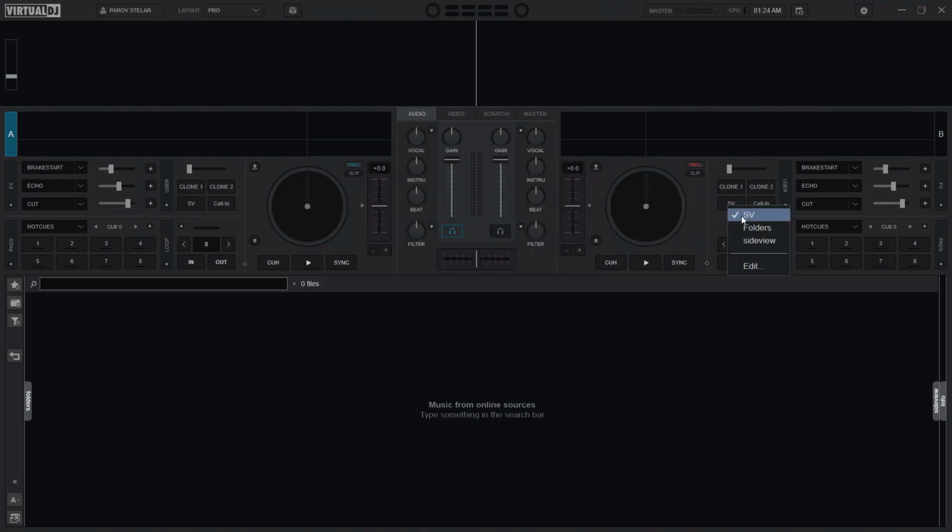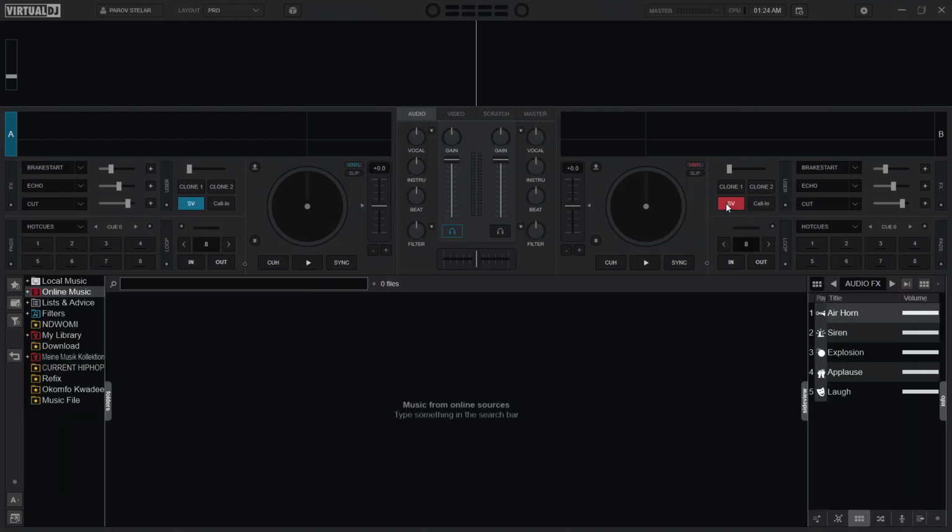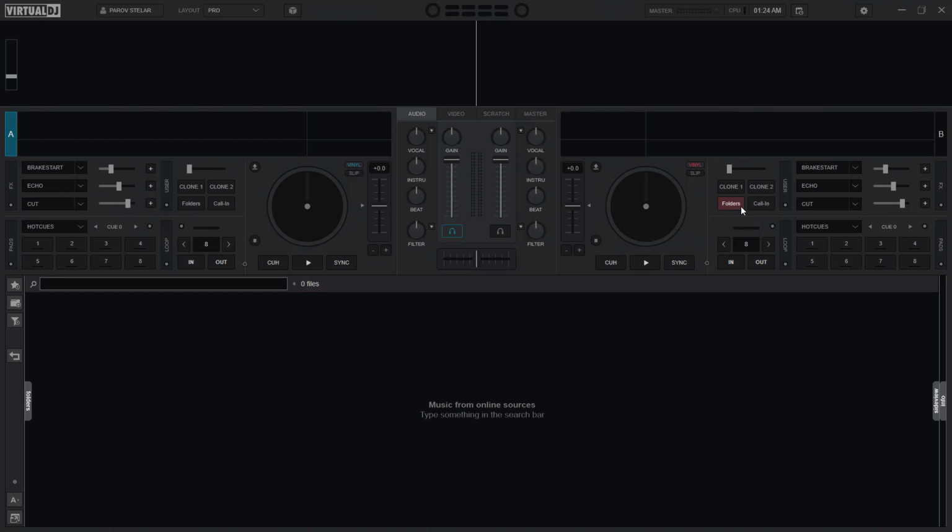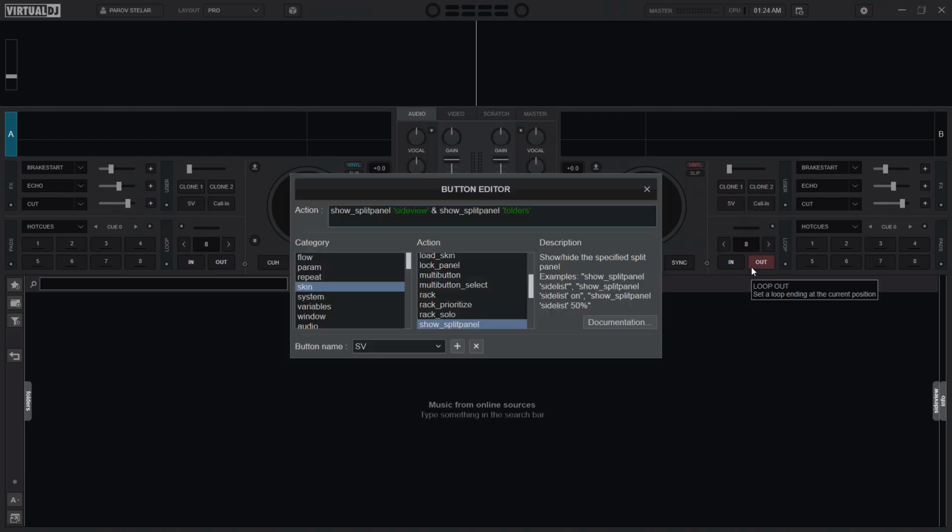So I have one for both the side view and the folders, right? And then I have one for the folders. And I have one for the side view, which I haven't configured yet, so I can go ahead and edit that one as well. But first of all, let's look at the one for both. So I'll right click and then edit.